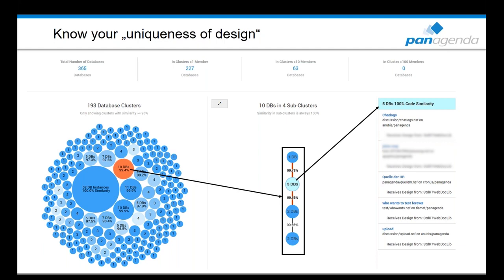And this gives you hints of, oh, now maybe you don't have 500 problems. You remember we had 500 focus databases. We are talking about 193 database clusters representing 193 designs, because the bubbles are almost the same in design.